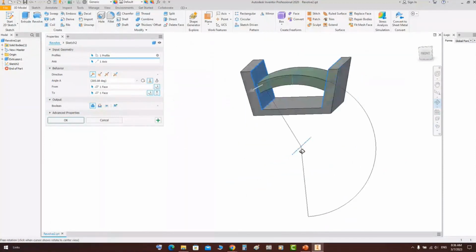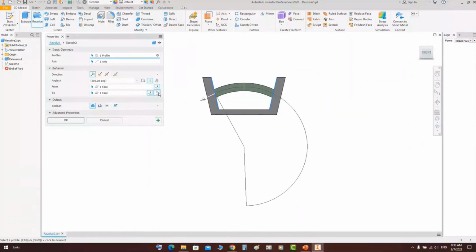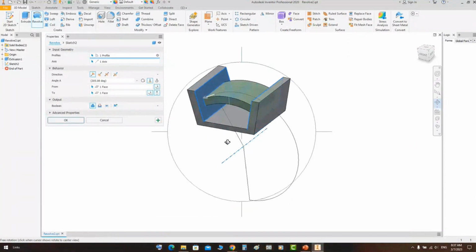Okay, so you will get a revolve, and the angle will be calculated automatically. And you can make the minimum solution or another solution to define the direction of the revolve.